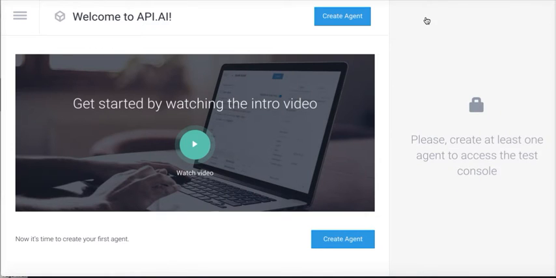After login, what you can see is called a console. So you'll see the console screen here. The first thing they're going to ask you to do is create an agent. The agent here is basically a chatbot. One chatbot is one agent. So we're going to create an agent.